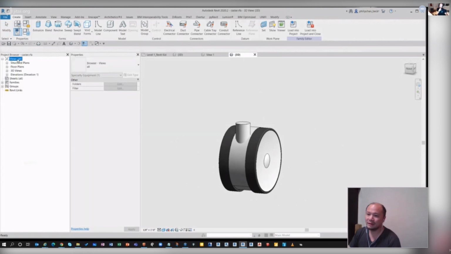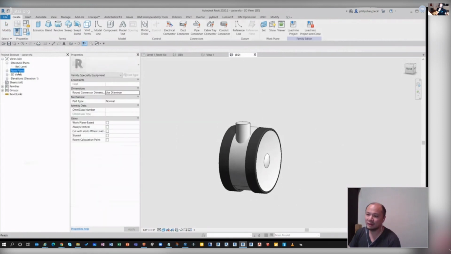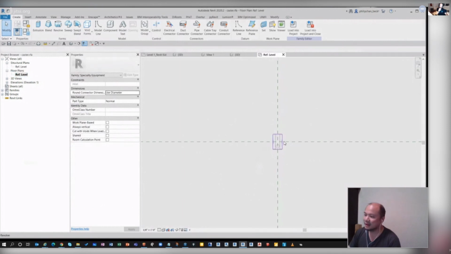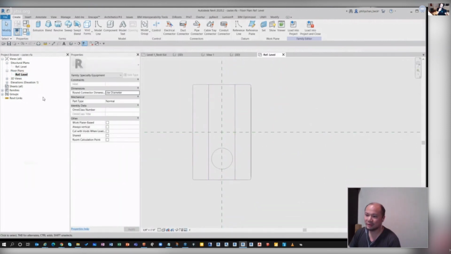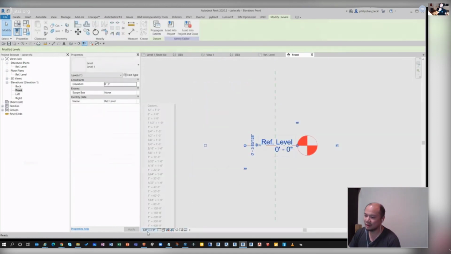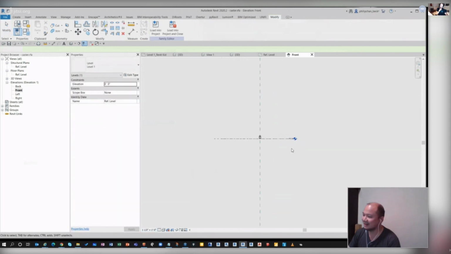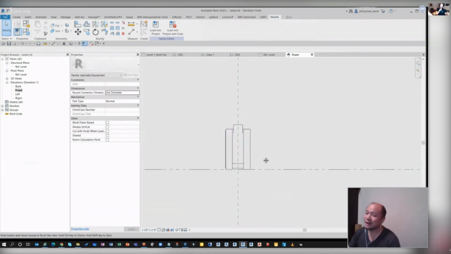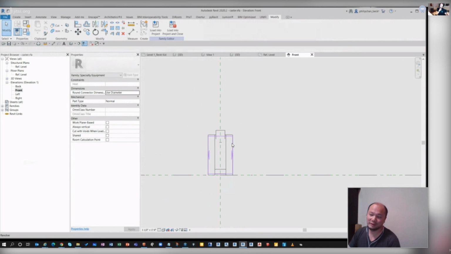The good thing about this is, let's take a look. I'm going to go to the plan view. It pretty much centers on the origin. And okay, the scale is just kind of off the chart here. And this one happens to be resting on the reference level, which is good.